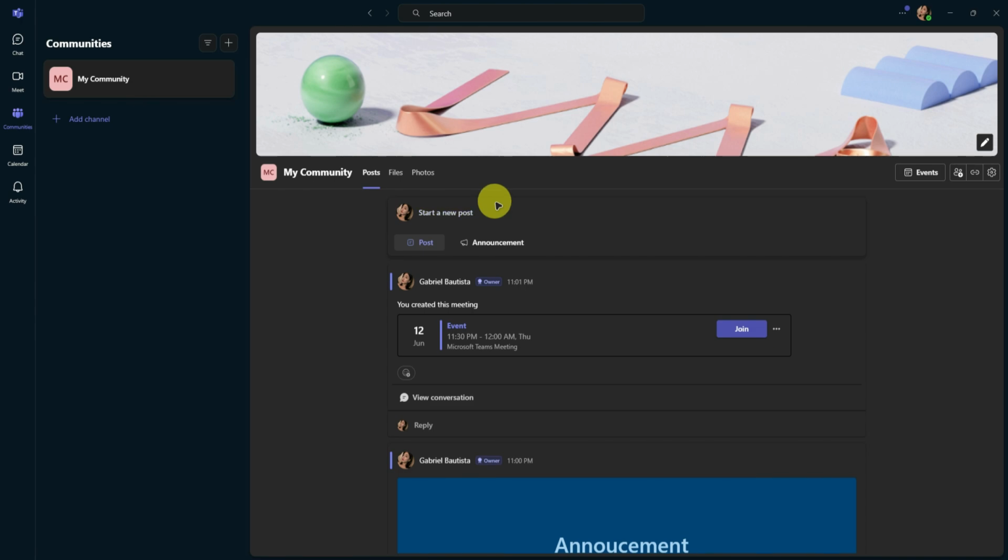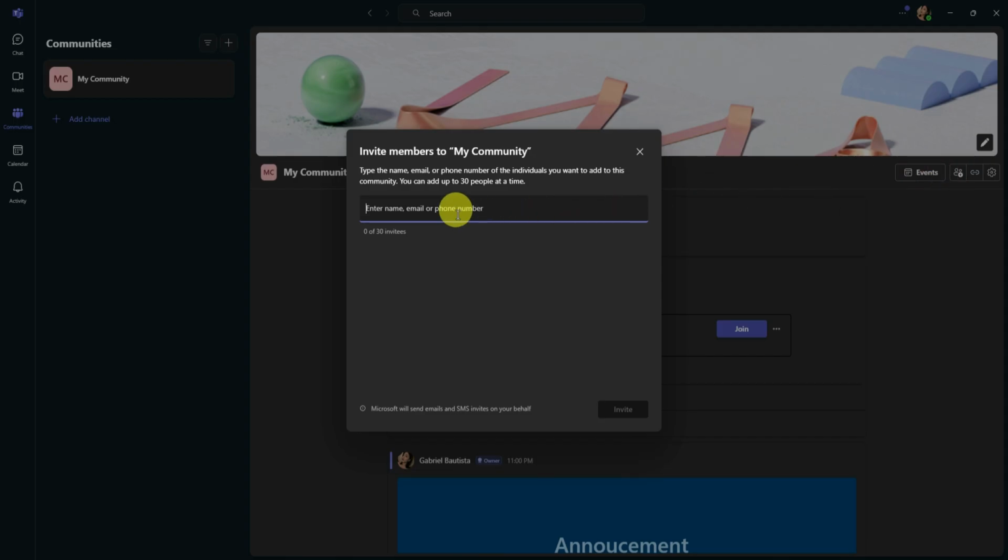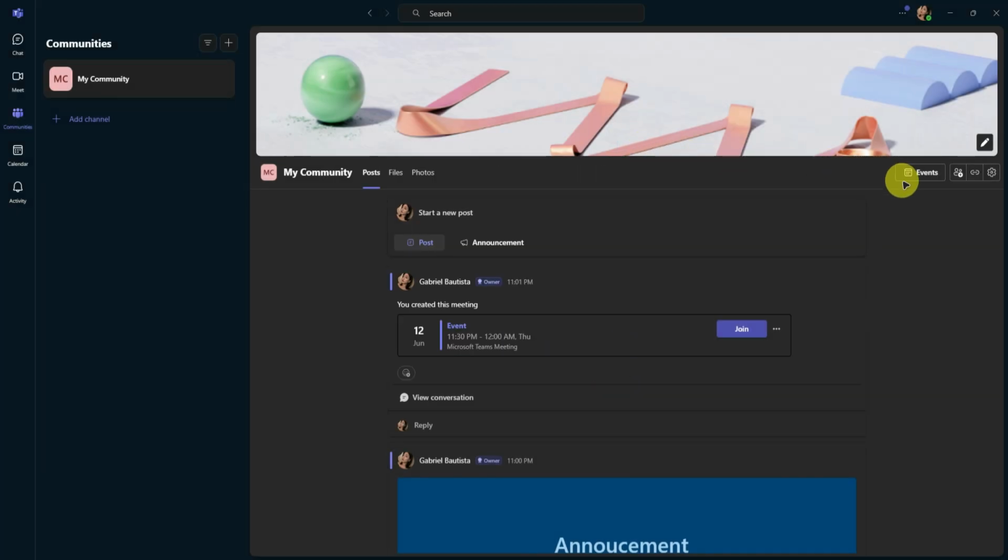And then when we go back to posts right here within our community, as you can see, we have now posted an event right here, so people can join with this event. And then at the top right here we have invite members. So in here you can invite the members to your community. Just add their name, their email or phone number, and then click on invite, and they will now be sent an invite.